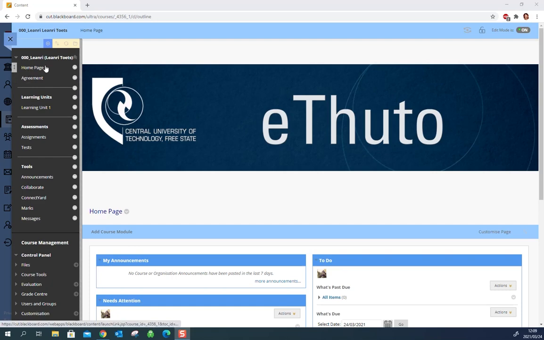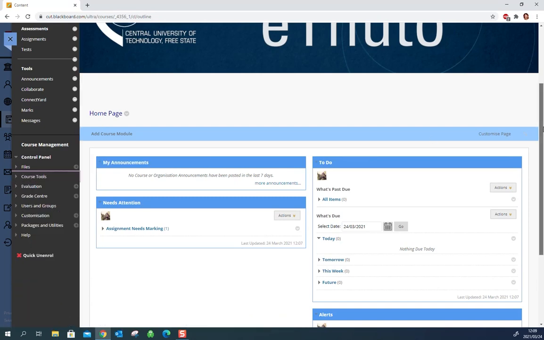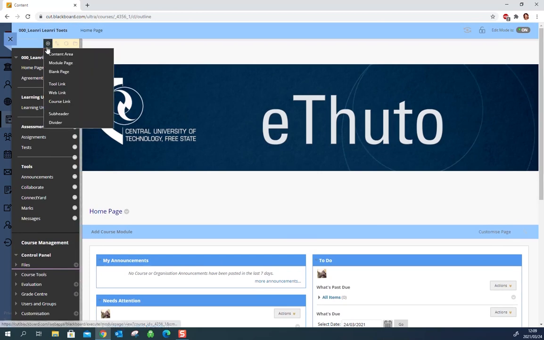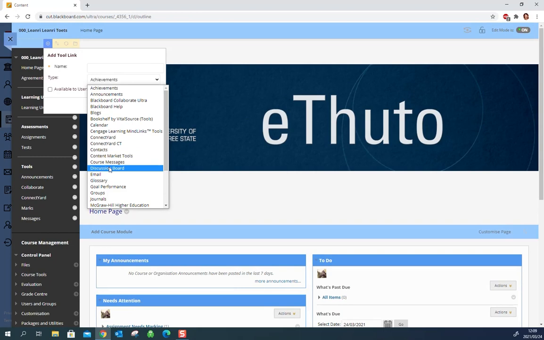The first thing I normally do is I add it as a tool link. Now, technically speaking, you can access it under your course tools. However, that makes it a little bit different for students, and because they don't have the course management section, they can't access it through there, and it's reliant on you for creating a link for them. So I like to add it onto the menu as a tool link, and you'll find it under discussion board.